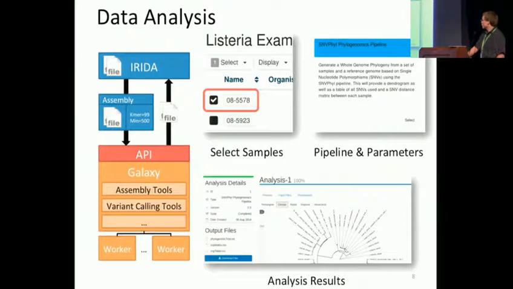Analysis is handled by, again, Galaxy that's sitting over top of a compute cluster. So what we do with Galaxy is we have a number of predefined workflows that we're managing within our code base.